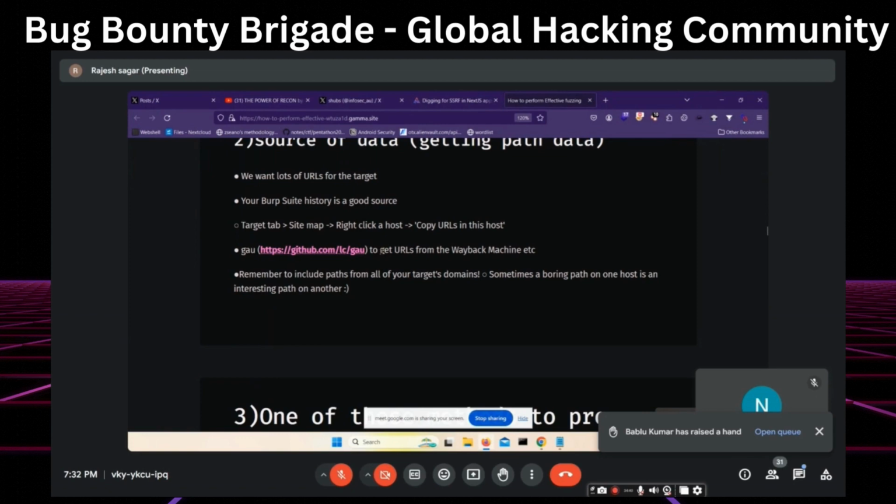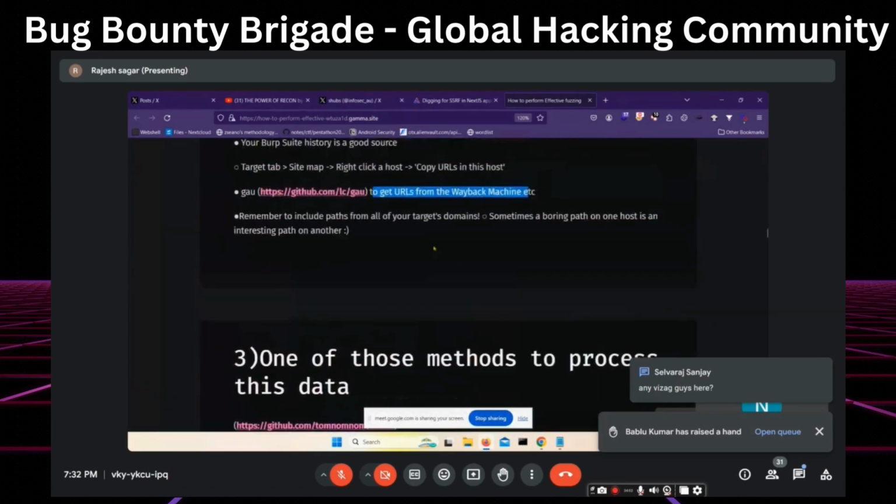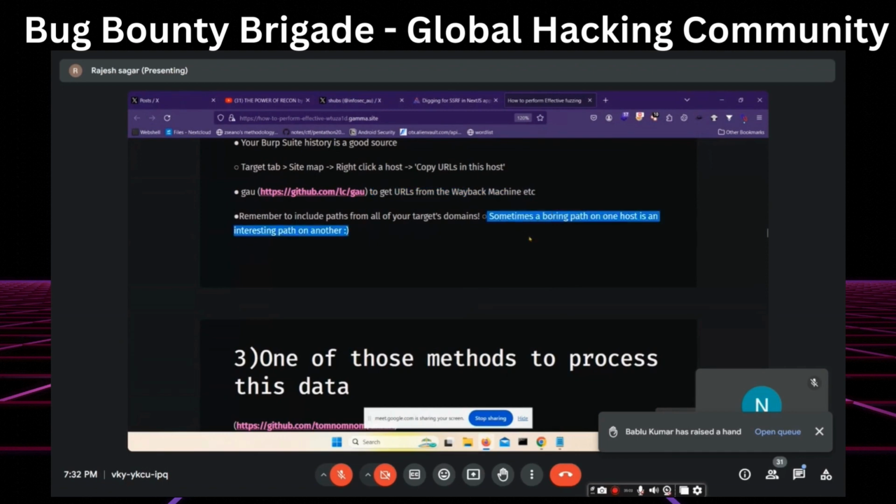It was developed by a famous hacker called Tom Hudson, who is also famous on Twitter, to get all URLs from the Wayback Machine, etc. So remember to include paths from all your target domains. Sometimes a boring path on one host is an interesting path on another. The meaning of this sentence has a good in-depth meaning.